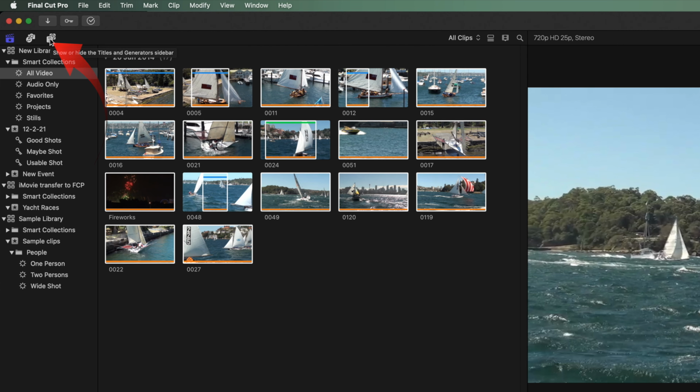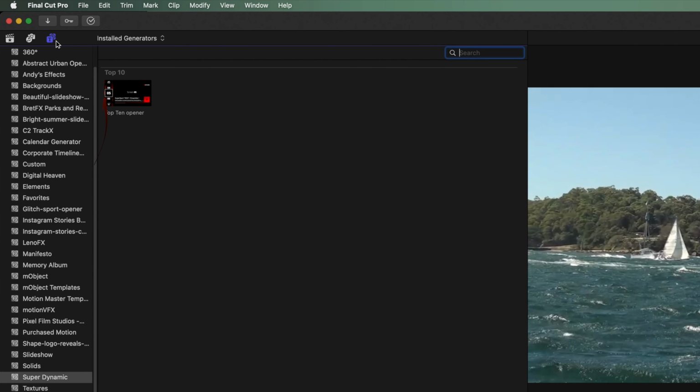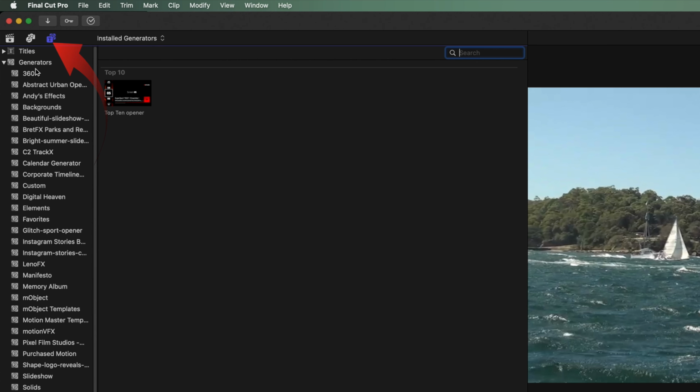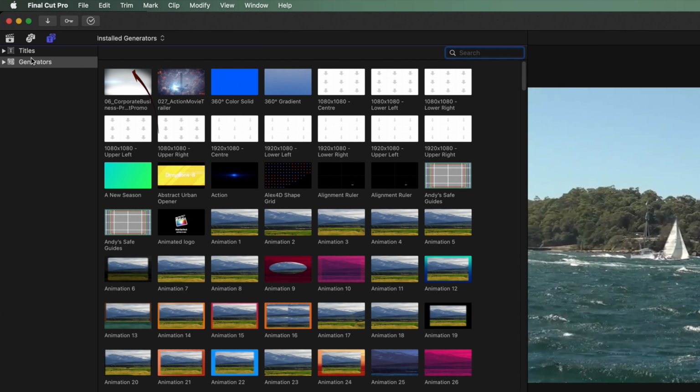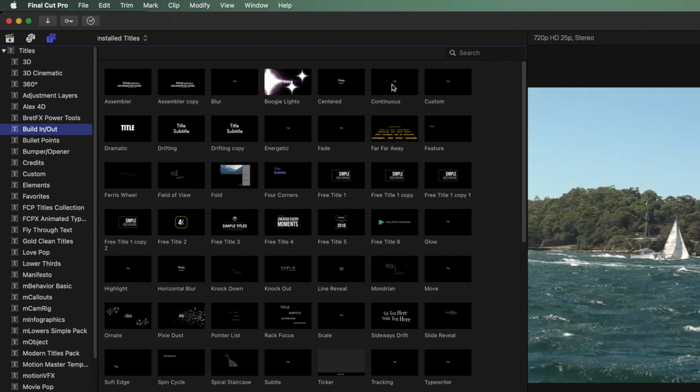It's a T on a white background, and that turns blue when selected. There are two major categories behind that tab: titles and generators. Let's first look at titles. Click the right pointing arrow to the left of the word titles.